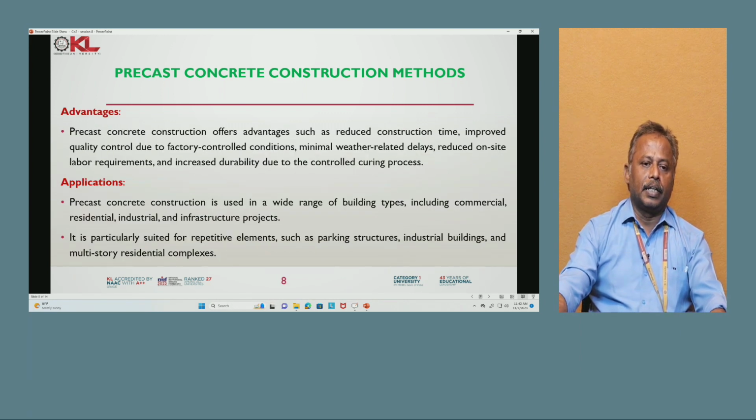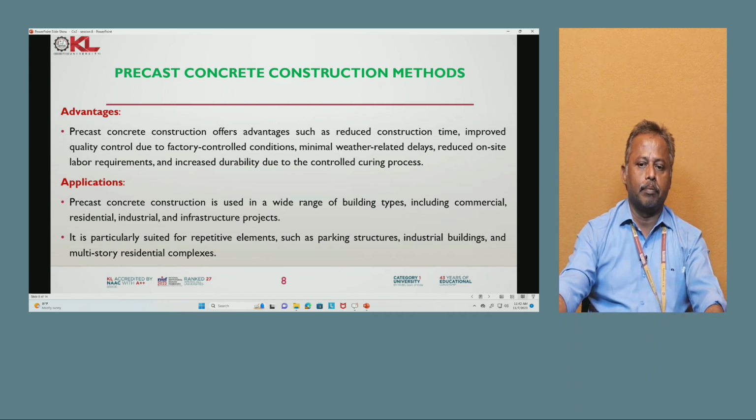Now we will discuss the advantages of the precast construction method. Precast construction offers advantages such as reduced construction time and improved quality control due to the factory controlled conditions, minimized weather related delays, reduced on-site labor requirement and increased durability due to the controlled curing process.